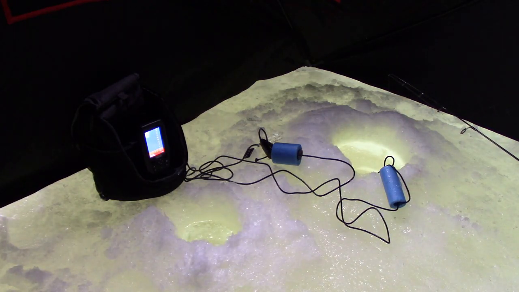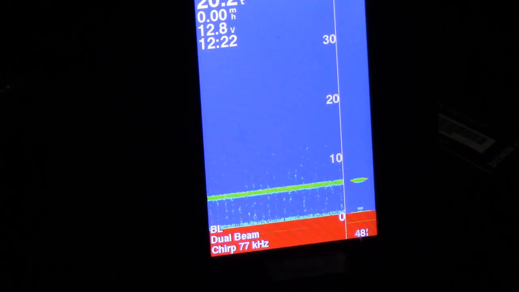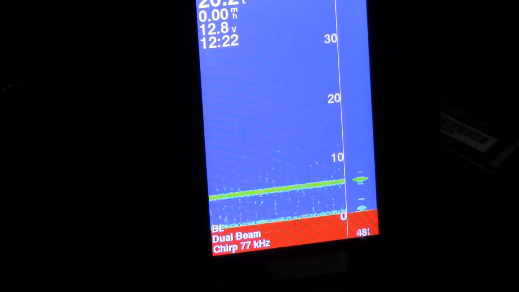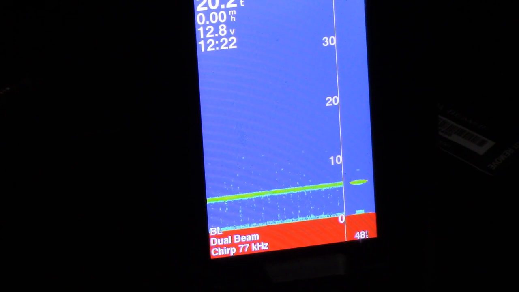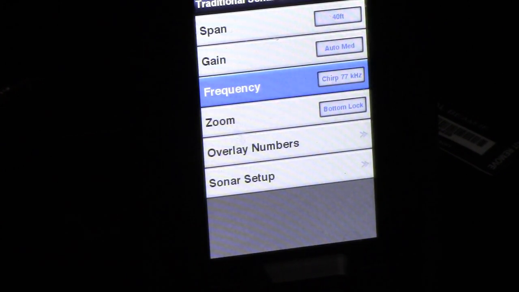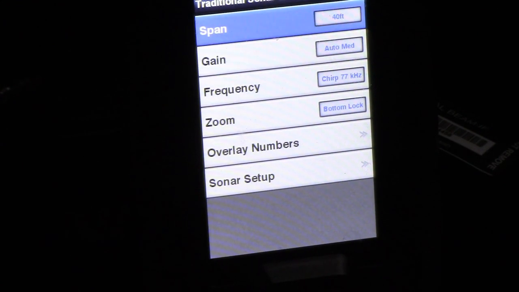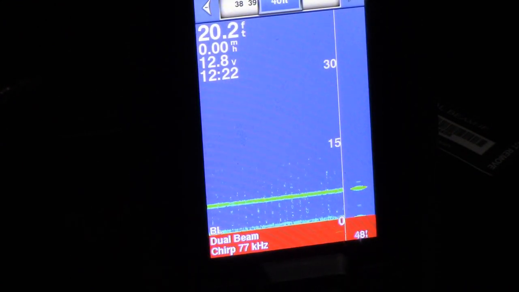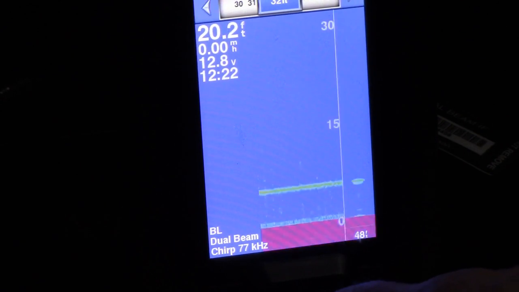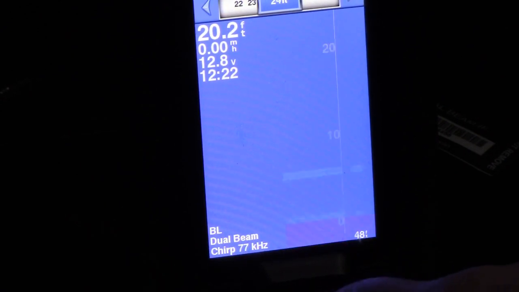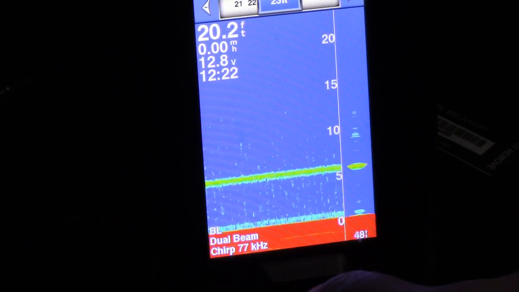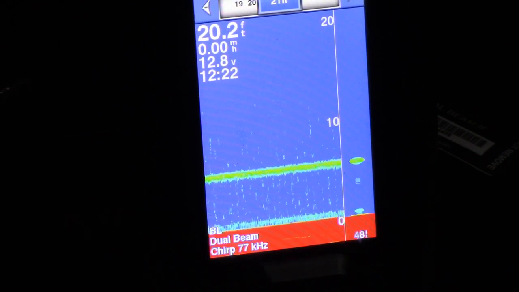Okay, so I'm going to transfer back over to the GARICEXD ice transducer just to see if I get a difference in display or reading. Okay, so I'll go through some of the settings. Right now I'm definitely on chirp. You can see my span is at 40 feet. I'm going to change that down, since I'm only in 20 feet of water. I'll go to 21 just so I have a buffer.